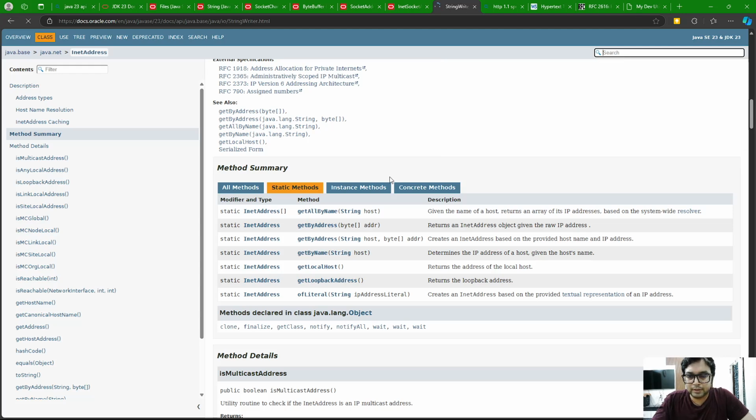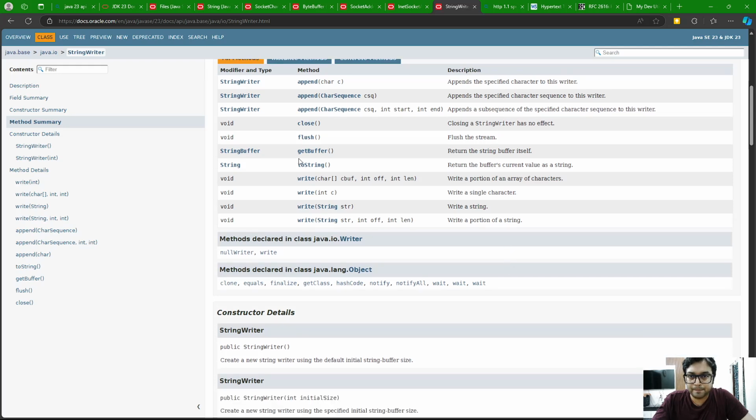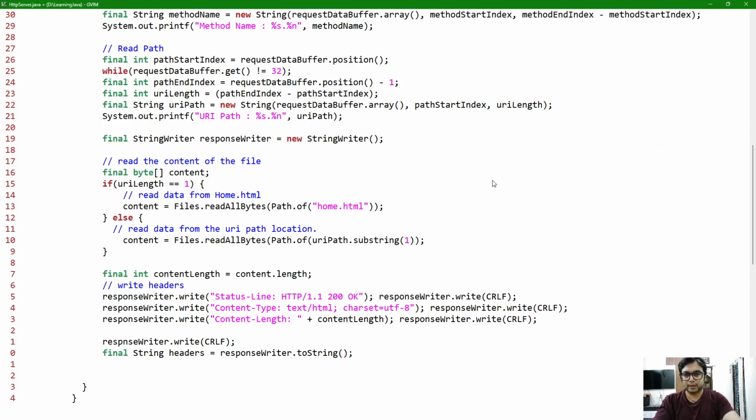Let me go to the class and check how I can get the entire string back. We have toString to get the string, so I will get that entire header that we are going to write. Response header dot toString, we get the headers, and I will say request, we split.